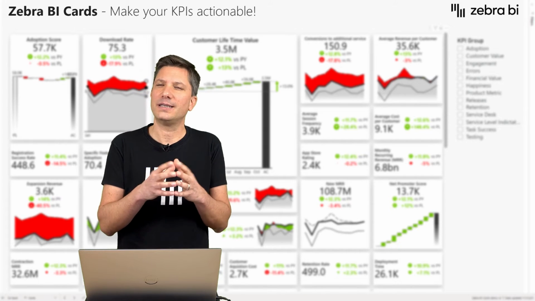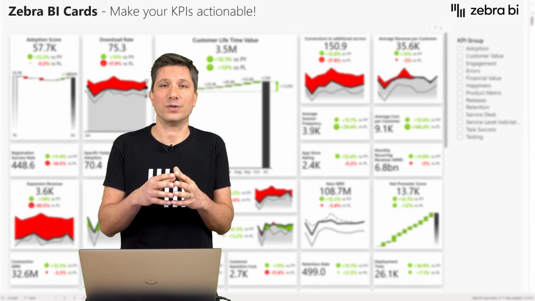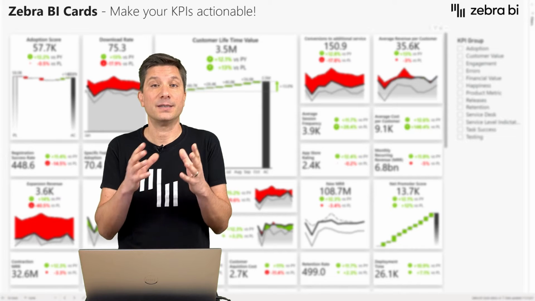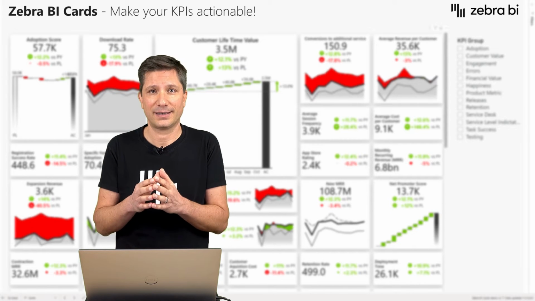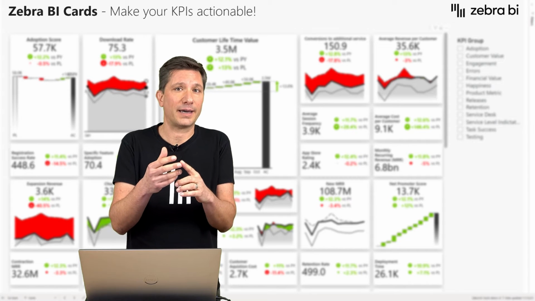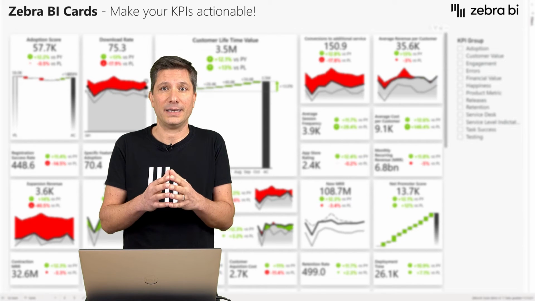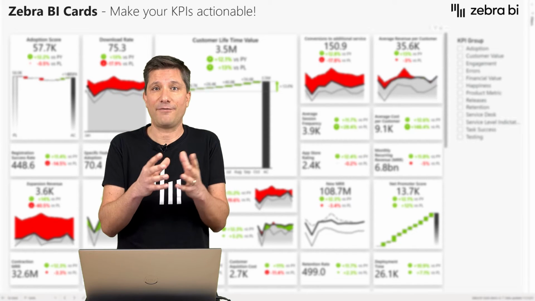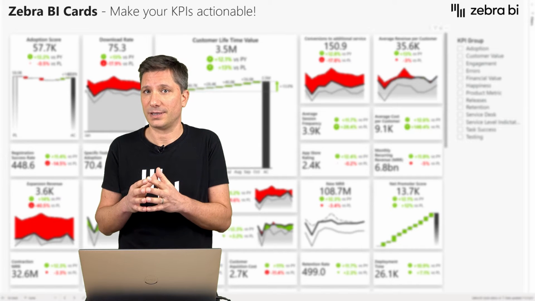Now, what is the very first information that managers want to see in their dashboards? It's the performance of their KPIs. The status of key performance indicators versus a plan, a target, a goal, or a benchmark is the starting point of every data exploration process.